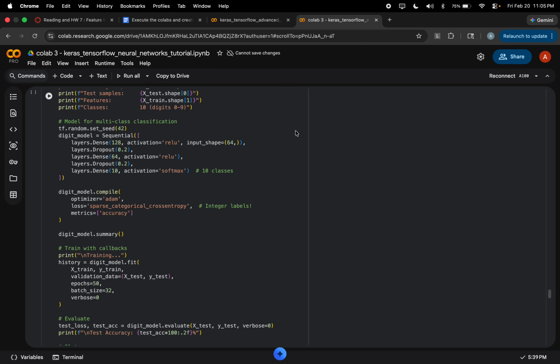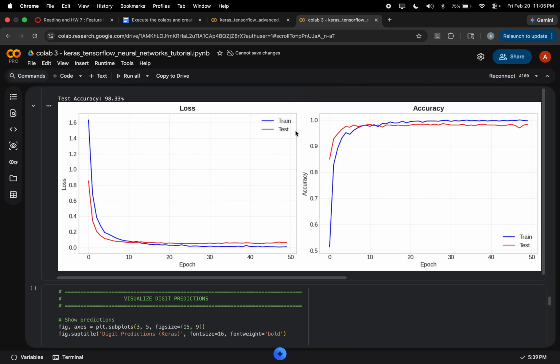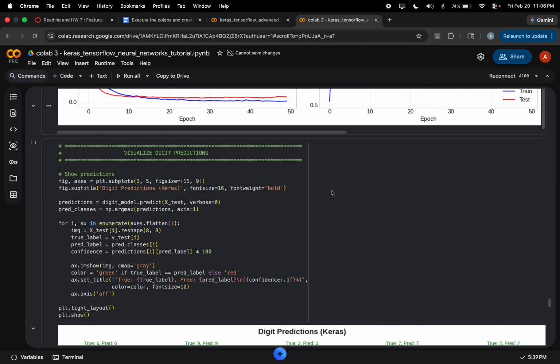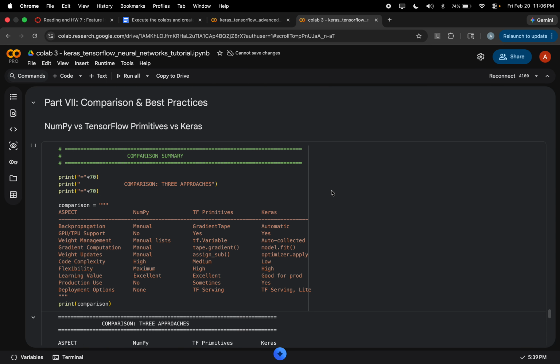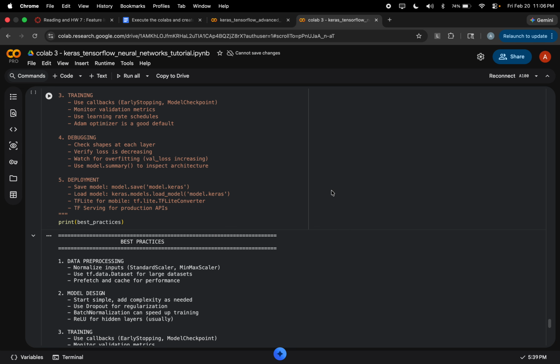Then we have digit numbers, and we are able to classify those images. Here also you can see the loss is dropping as the epochs increase, and in the training set and the validation set, the accuracy is going towards 100%. This is how the data looks, and just the predictions of it. So that is pretty much it.